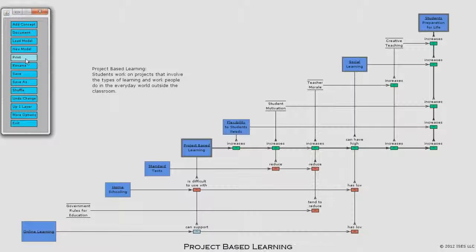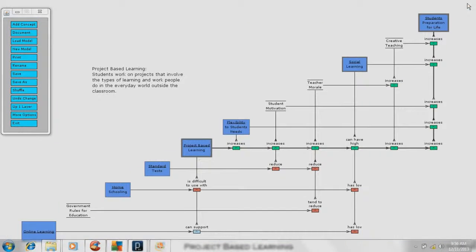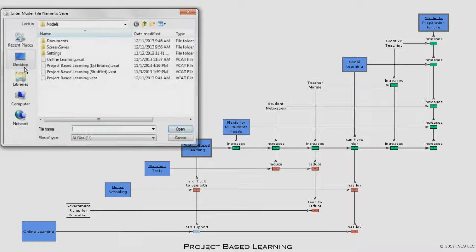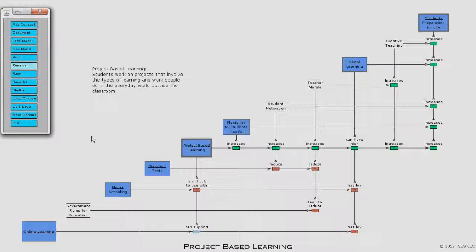The Print button opens an application for printing the diagram of your model. So here we can print from this application. The Rename button allows you to rename the model, the displayed model, and associated document. The Save button saves the displayed model.